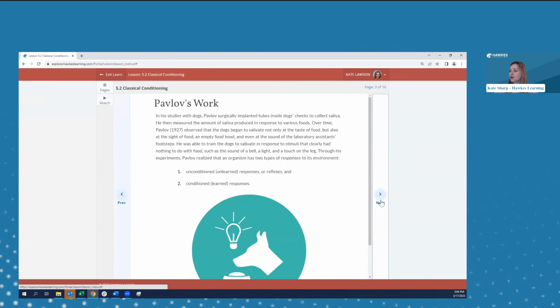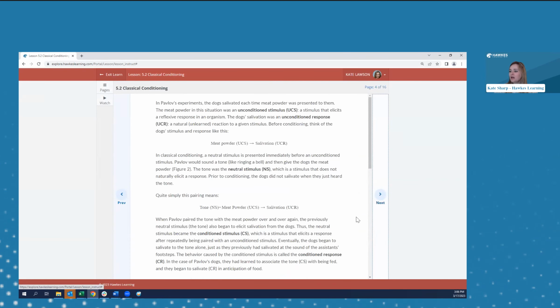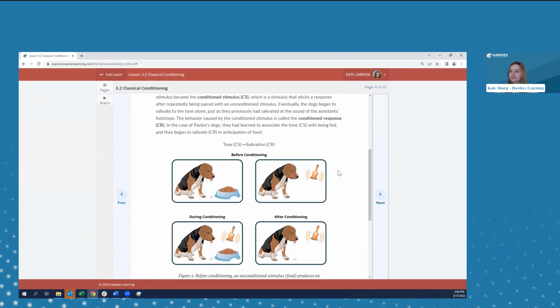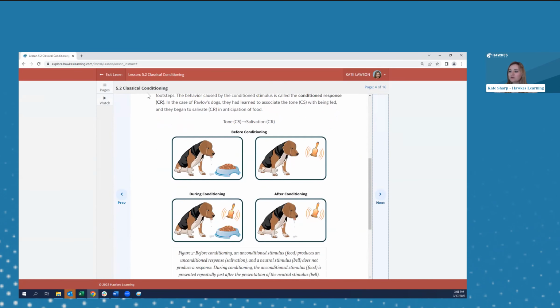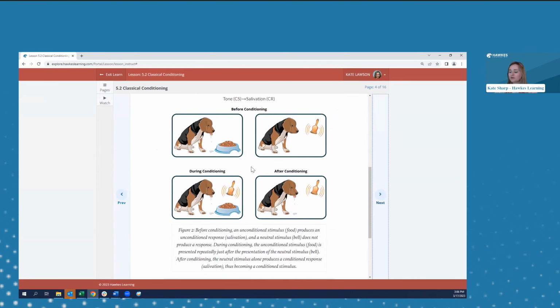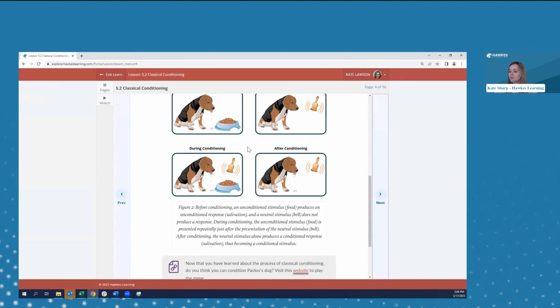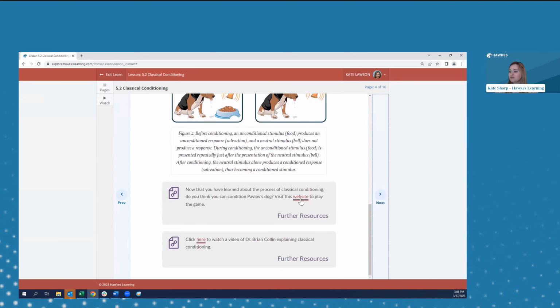Continuing through Learn, I'll show you a few more pages, but we are, of course, going to bold any of the terms and definitions your students need to know. Lesson 5.2 is on classical conditioning. So, of course, we've got to talk about Pavlov's experiment with his dog. Here we have linked to an external website where your students can play a game to help condition the dog. Here we've linked to a video explaining classical conditioning. So any further resources that we can find that will have your students engaging with the material and with the course will certainly add.